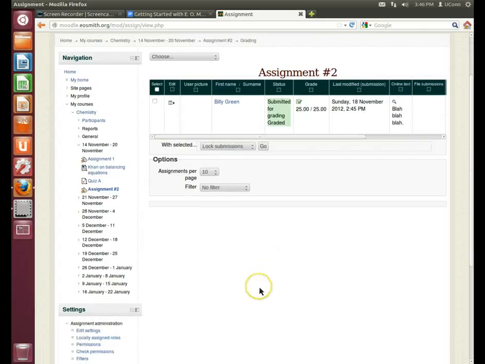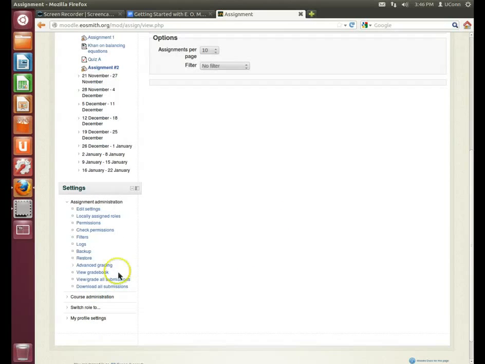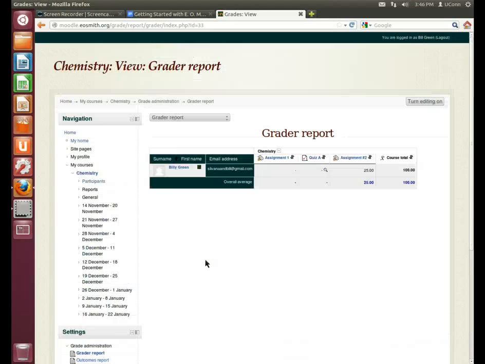Now those grades are going to be, right now he got 25 out of 25, so those grades are now going to be up here. If I click gradebook down here under assignment administration, or under course administration, I can see here for this Billy Green, I can see that he hasn't submitted assignment 1, hasn't completed the quiz, but he does have 25 out of 25 up here.